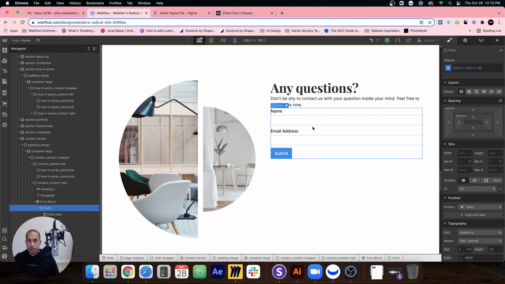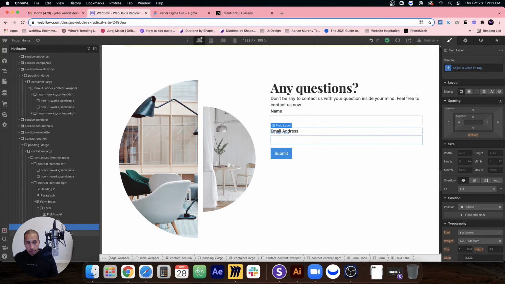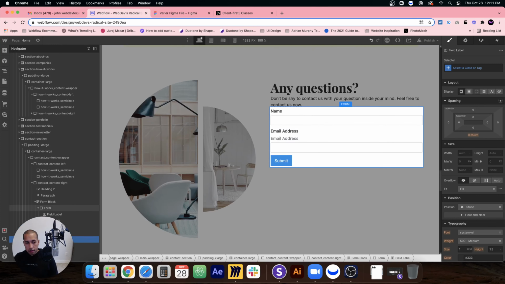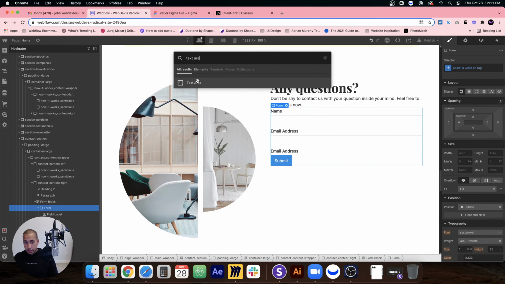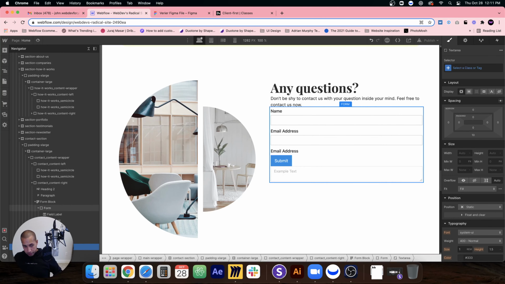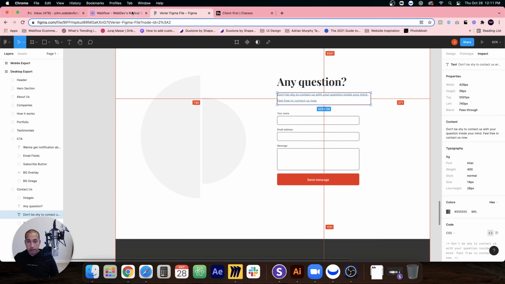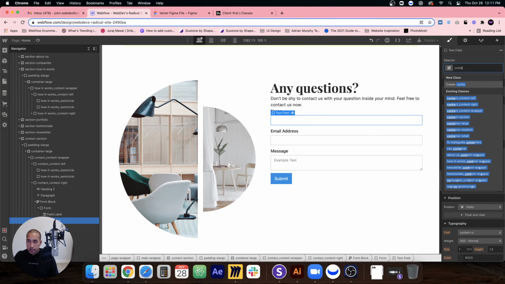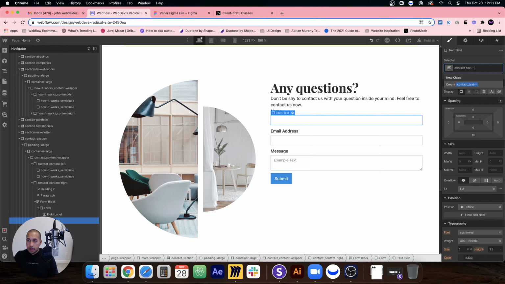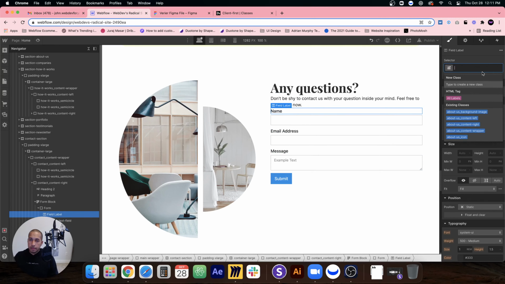And we want to add to this form block another field label, place it in there, and then we'll add a text area. Okay, so it's going to be your name, email address, and message. Okay, so I'll just name these. So I'll say contact underscore text dash field and contact underscore field label.